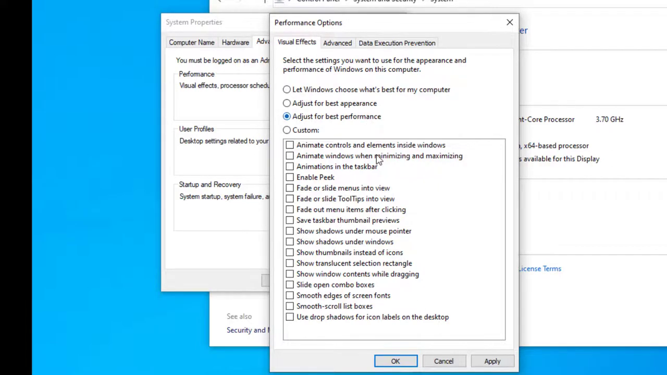By turning these features, it will improve the performance of your computer. Click apply and click OK to make those adjustments.